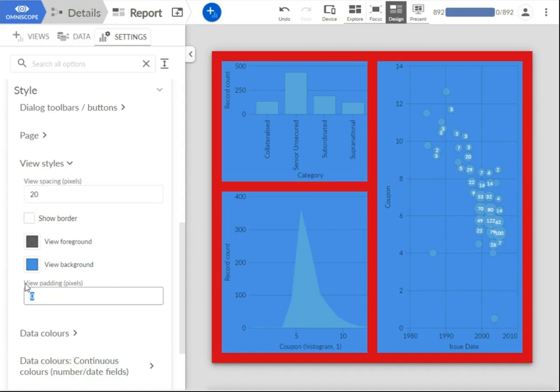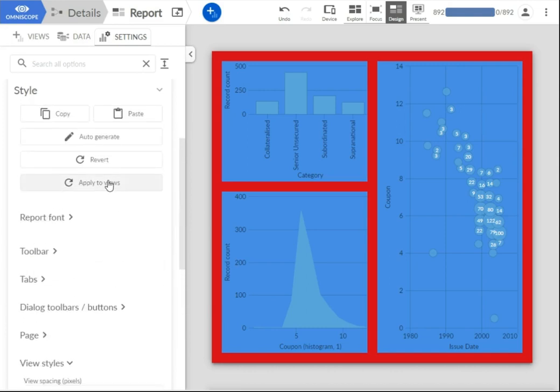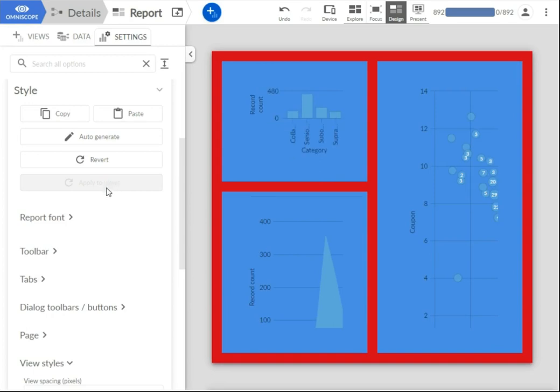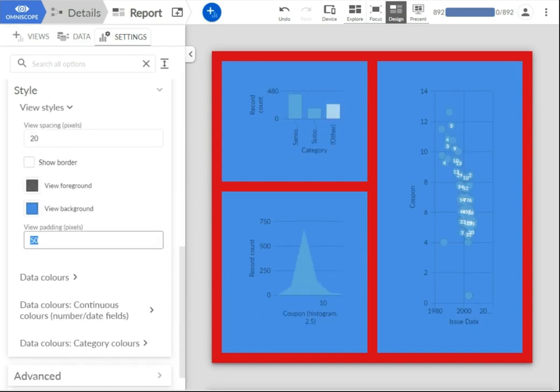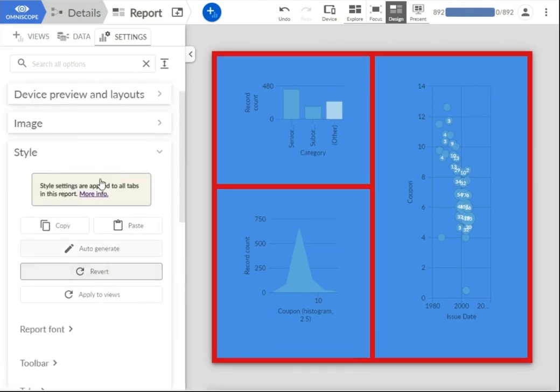The view padding is the space inside the view. So if I set that to be 50 pixels, now because that's inside the view and we have a view setting for that now, you have to click apply to views to see those changes. So let's just make it something that might look quite nice. Let's say 10 pixels and a bit of padding inside.